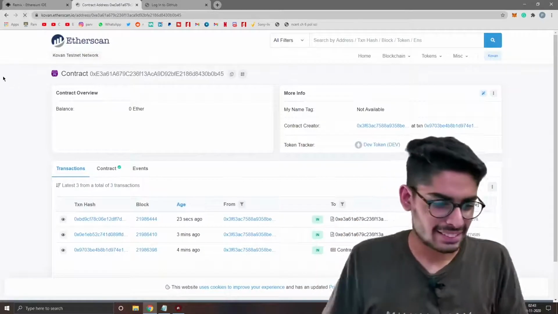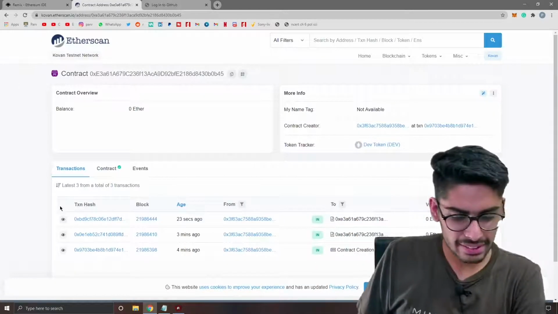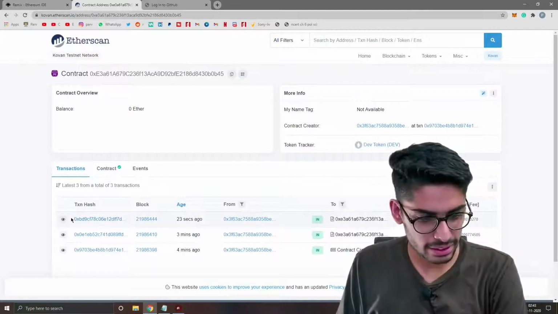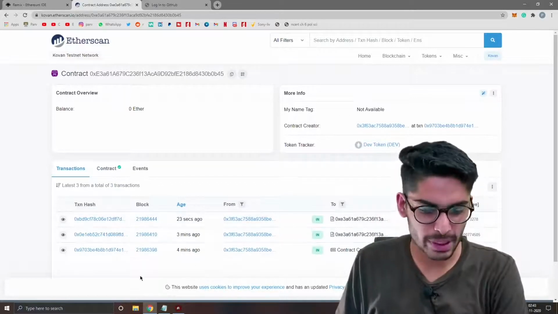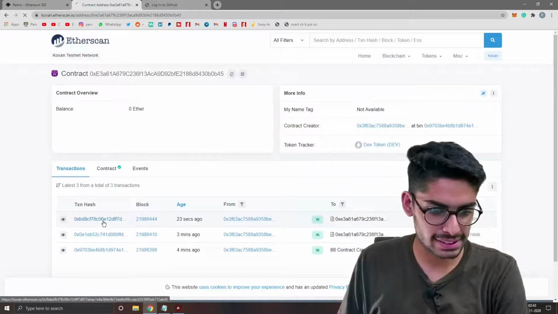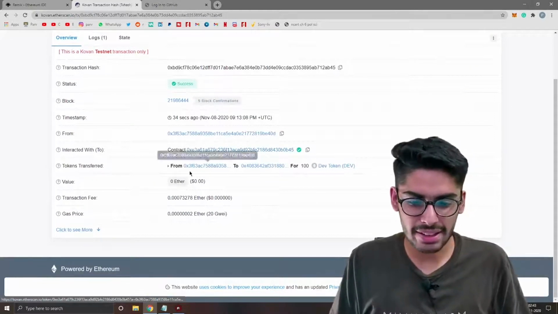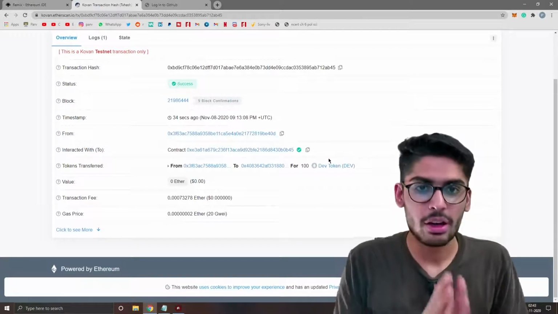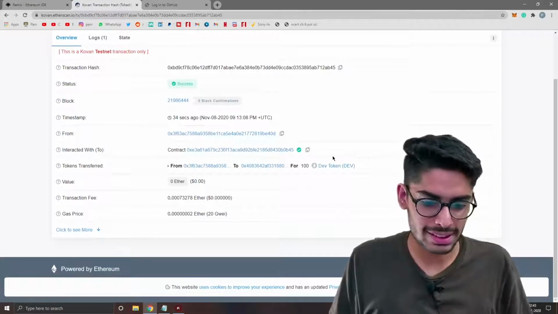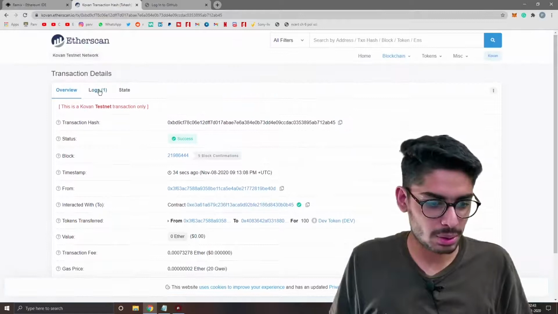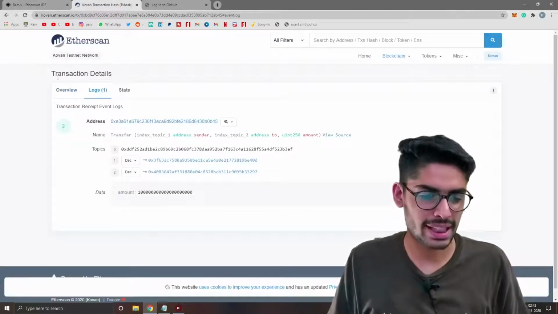Now you can see that our transaction is showing that this transaction has taken place, and we can see the transaction clearly showing that 100 tokens have been transferred from this account to this account. And we can also go to logs and we can see all the functionality.